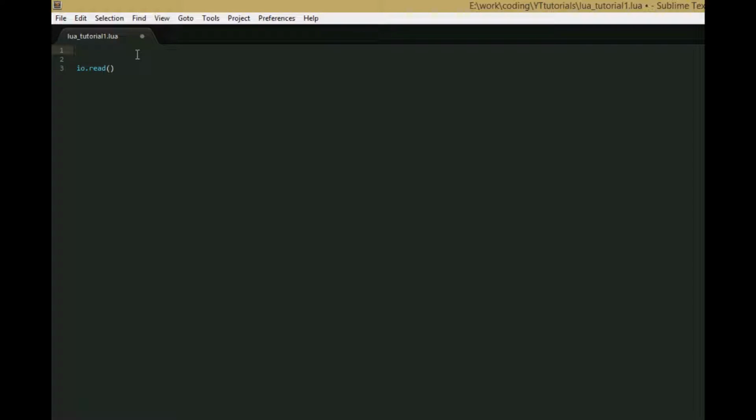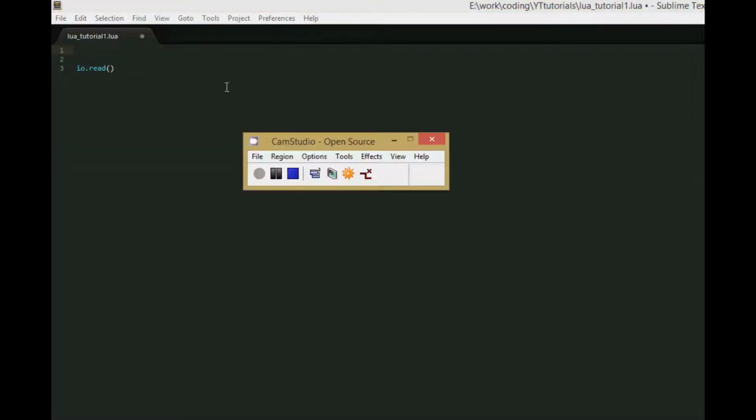In this tutorial, we'll be going over the last two methods in our metatables that we didn't go over in the first metatables tutorial. Those methods are finalizers and weak values. So we're going to start with weak values.